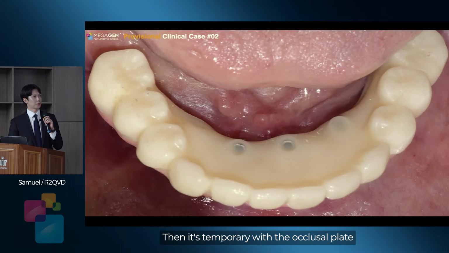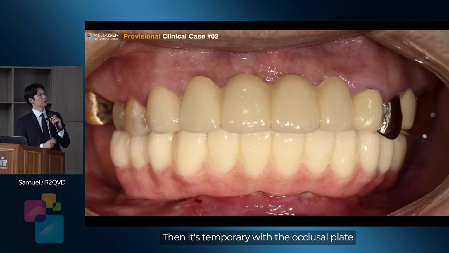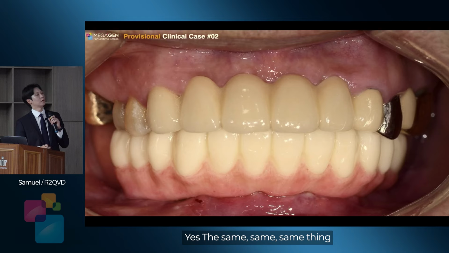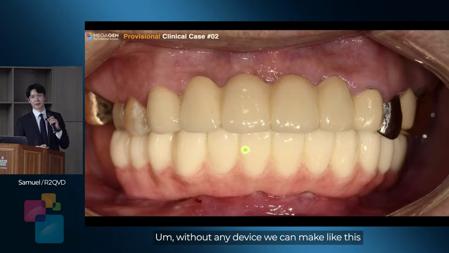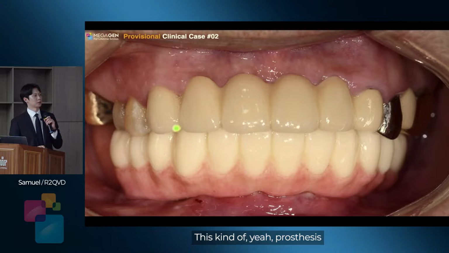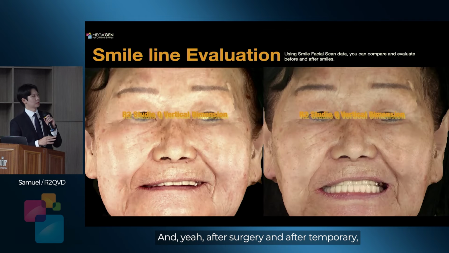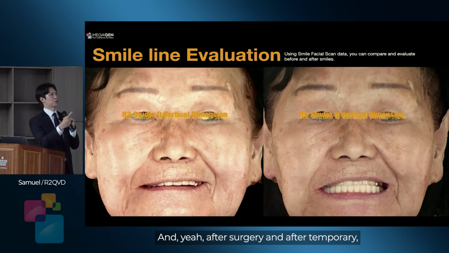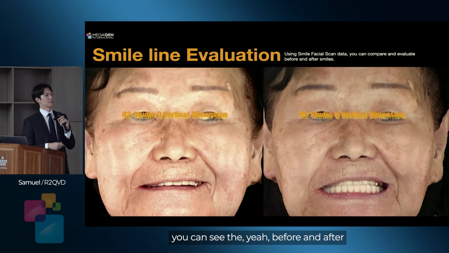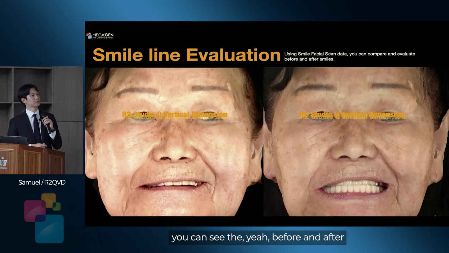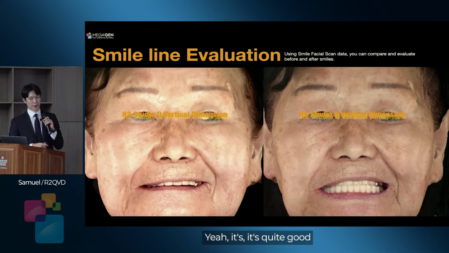Then it's temporary with the occlusal plane. Then like this. Yes, it's the same thing. Without any device, we can make this kind of prosthesis. And after surgery and after temporary, you can see the before and after. Yeah, it's quite good.